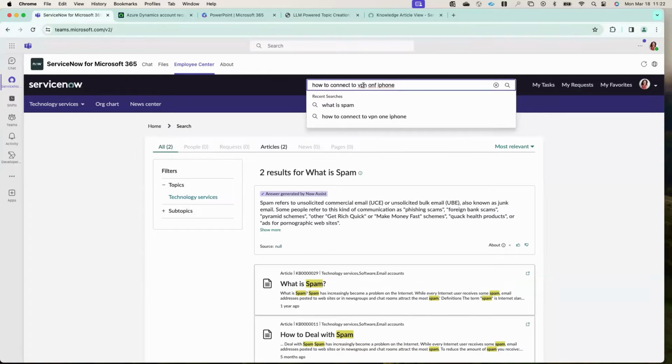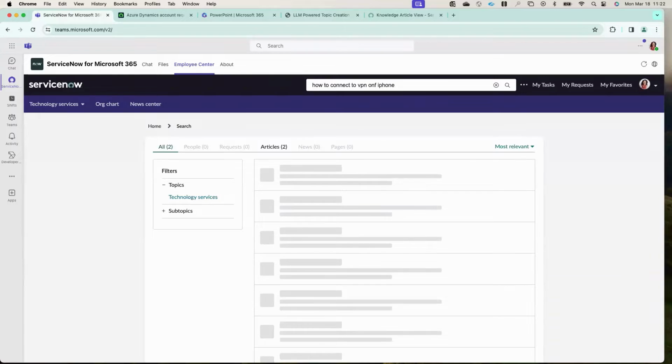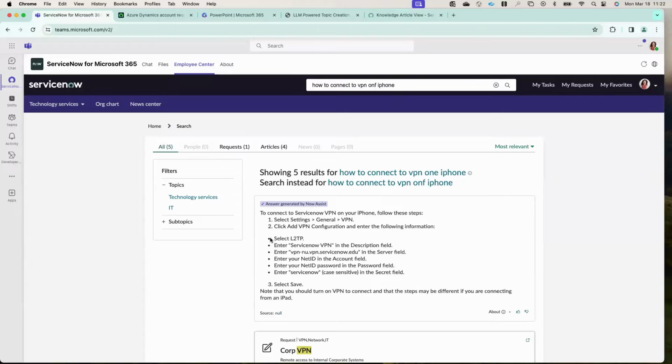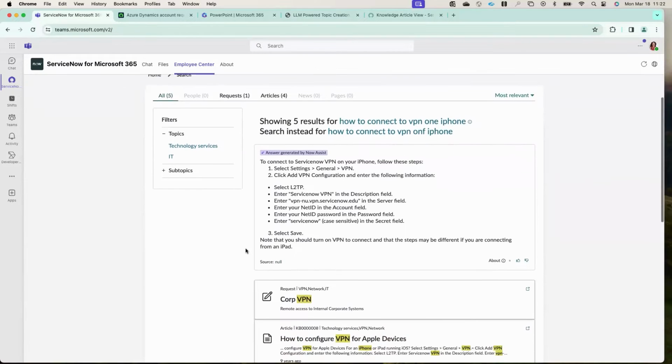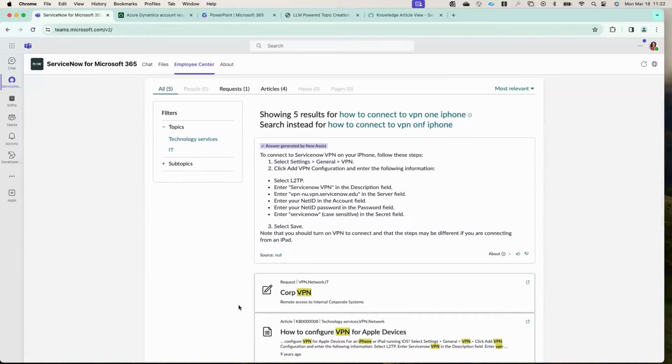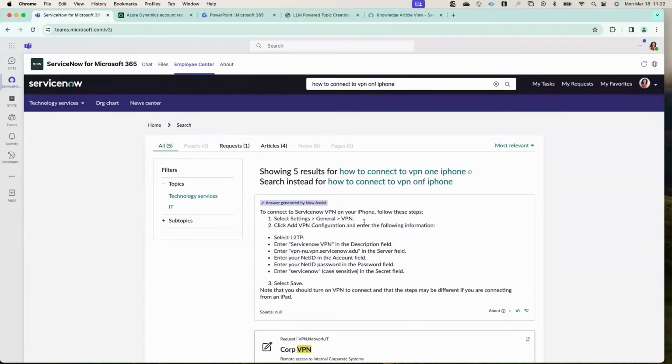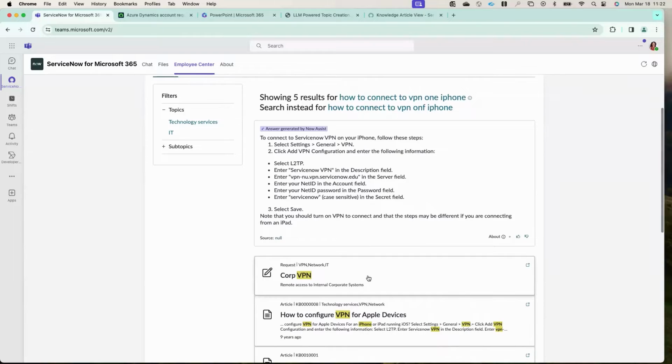Okay, how to connect to VPN is Eliza's next question. She's got this new phone. She needs to connect it. So the Now LLM generates a response from an existing article, and the answer can expand here by clicking Show More. So all the steps that she would need to follow are here. In addition, one of the things to note here is that our search query included the word iPhone, and the answer came from an article that includes the word Apple device. It really goes to show that the Now LLM understands the context.